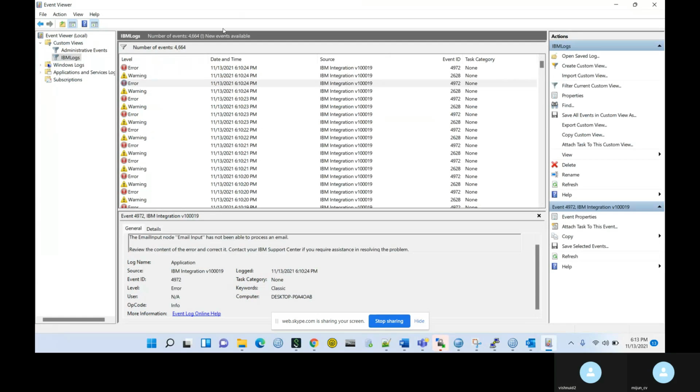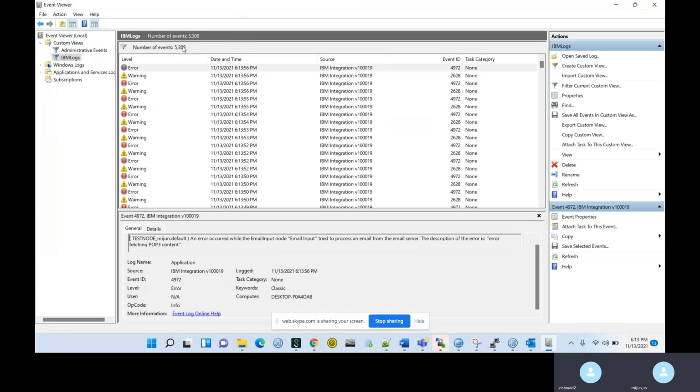6:13 now. Refresh by clicking on F5 or the refresh button on the right side of your screen. We still have that error. POP3 content.